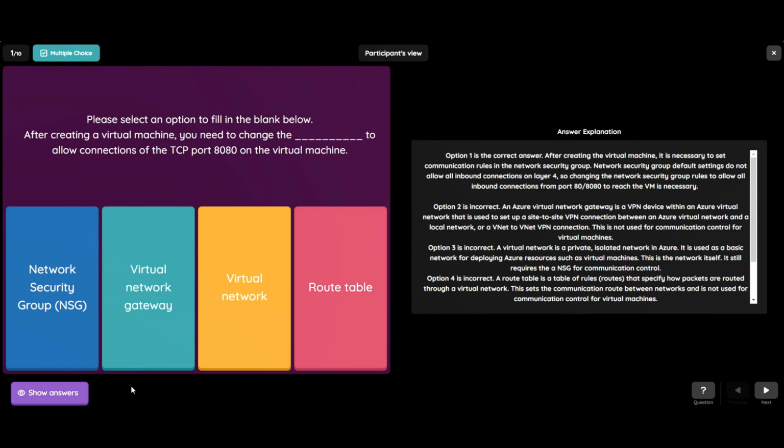So the second option was a virtual network gateway, which is incorrect. An Azure Virtual Network Gateway is a VPN device within an Azure Virtual Network that is used to set up a site-to-site VPN connection between an Azure Virtual Network and a local network, or a VNet-to-VNet VPN connection. This is not used for communication control for virtual machines.